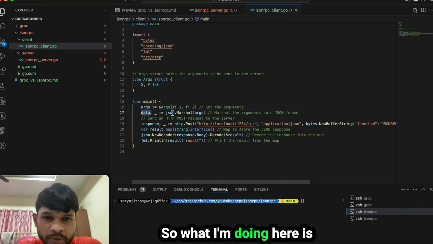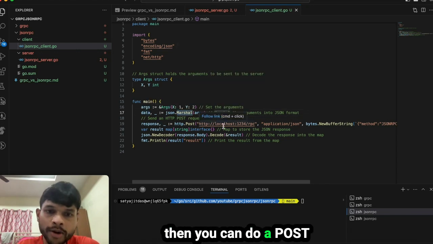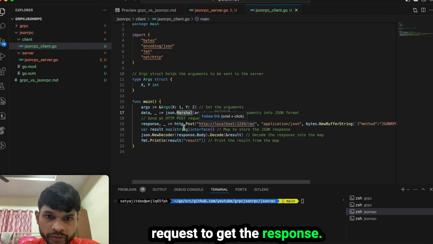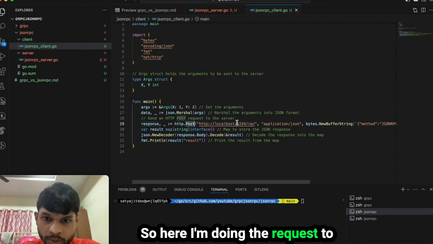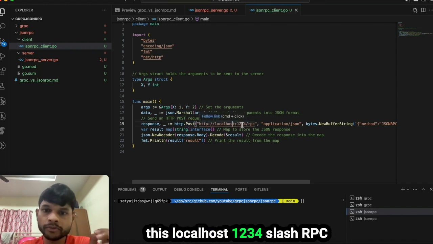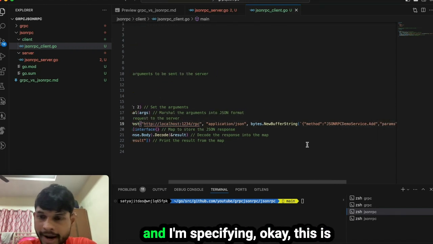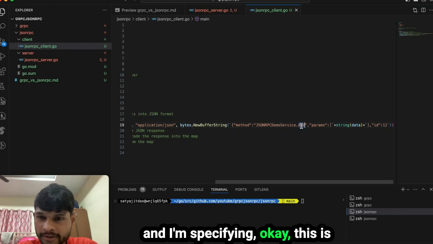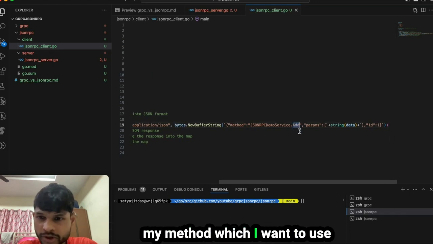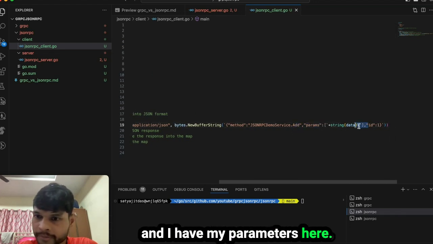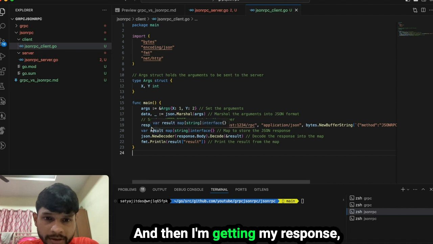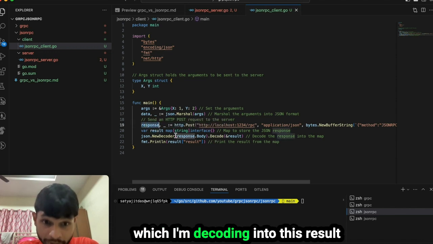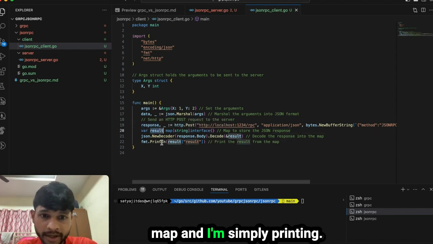So what I'm doing here is JSON marshalling this data. Once you JSON marshal, then you can do a post request to get the response. Here I'm doing the request to localhost 1234 /RPC, and I'm specifying this is the method which I want to use, and I have my parameters here. Then I'm getting my response, which I'm decoding into this result map, and I'm simply printing.